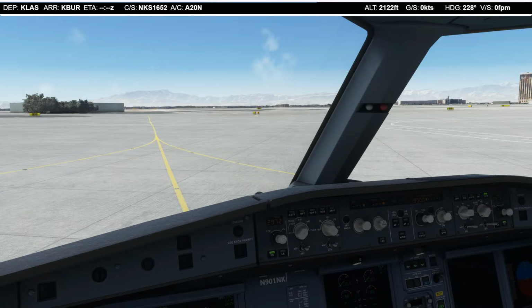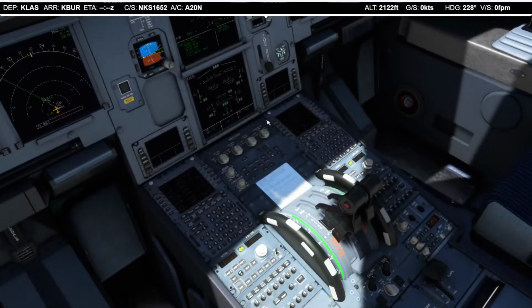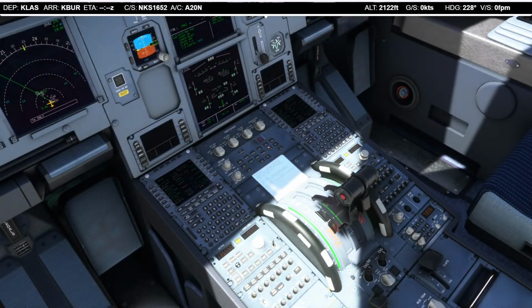Spirit 1652, we're at Las Vegas, ready to taxi. Spirit 1652, runway 19 left, taxi via Golf Delta, altimeter 2972. Taxi 19 left via Golf and Delta, altimeter 2972 for Spirit 1652. Phenom 6 Alpha, descend Angel 4 arrival. Descend Angel 4, 6 Alpha.